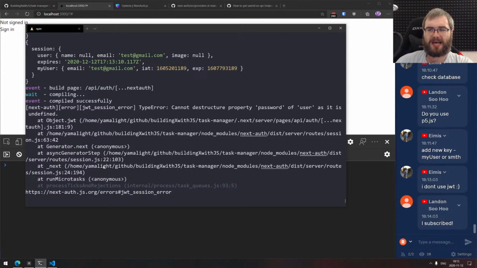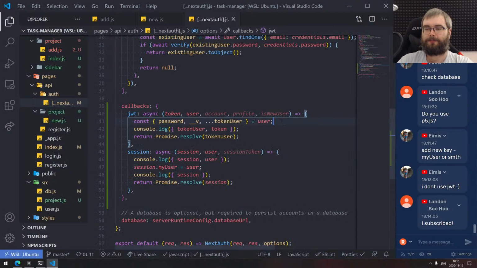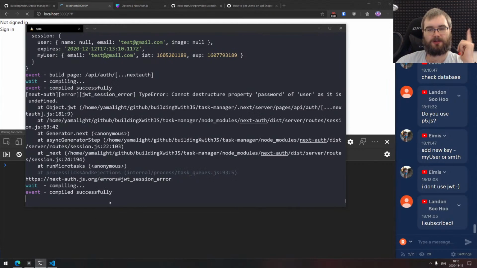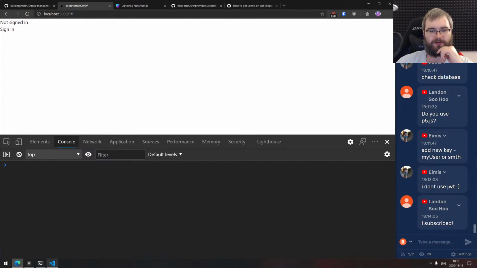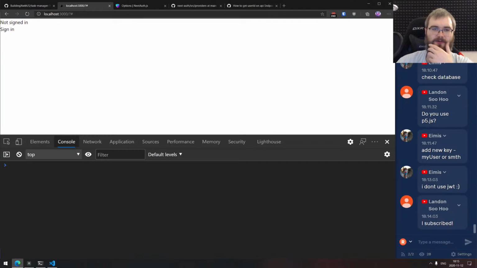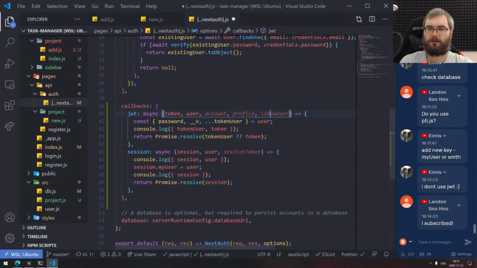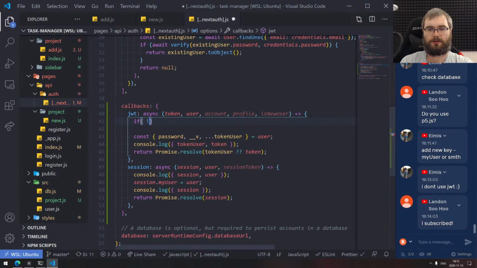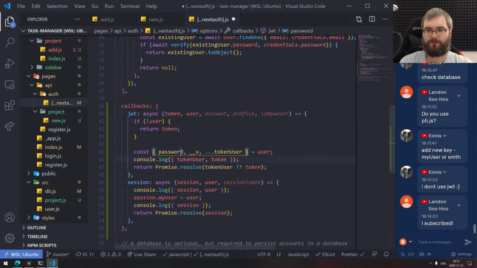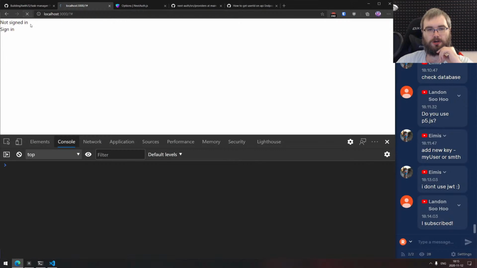Cannot destructure property password of user as it is undefined. Aha. What if we do it like this? Okay. Obviously, all right, because if there's no user, it's not gonna destructure correctly, which is perfectly fine. So I guess we could simplify it, right? We can just say, if there is no user, then we just return token, whatever the framework basically provides. And if there is a user, we destructure it. I keep saying the wrong word, I'm too used to that.